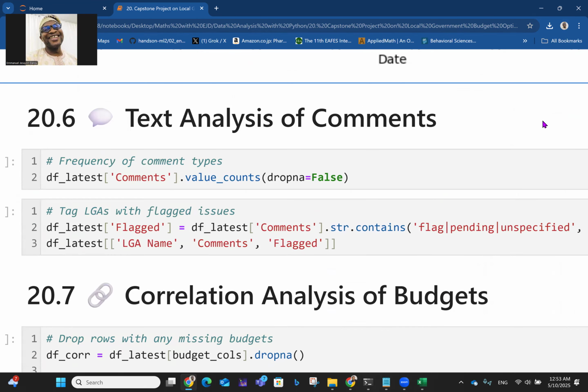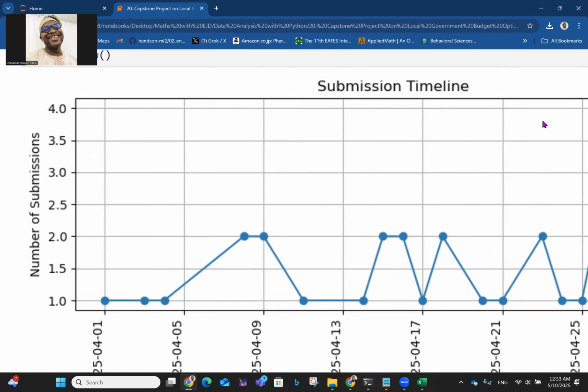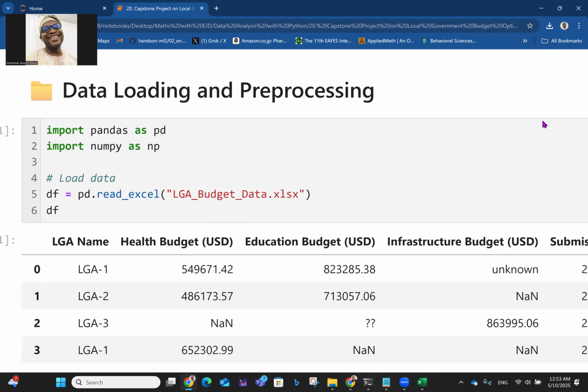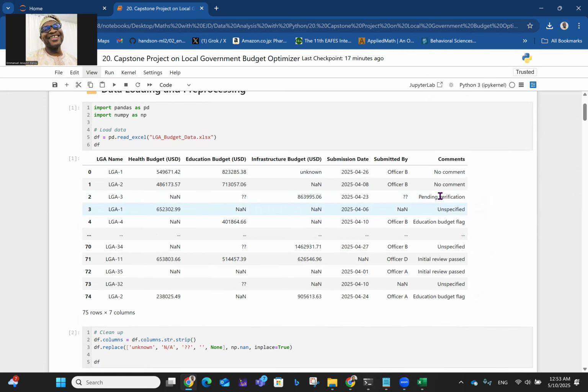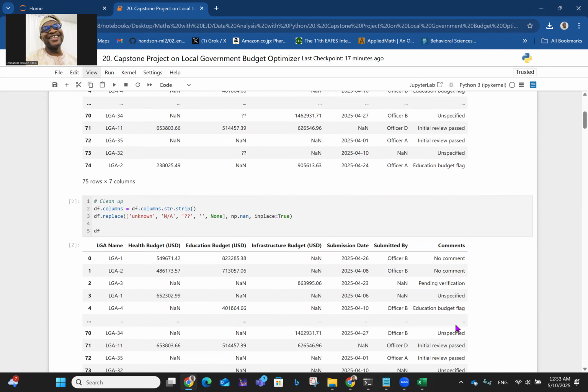Then we can also do some text analysis of comments. If you look at the original data set, we have a column that talks about comments. So: no comment, no comment, pending verification, unspecified, education budget flag. Maybe there's something wrong with the budget. It can be flagged. Maybe you think it's too high or too low, or you suspect some foul play. Initial review passed, and so on and so forth. So we have all of this.